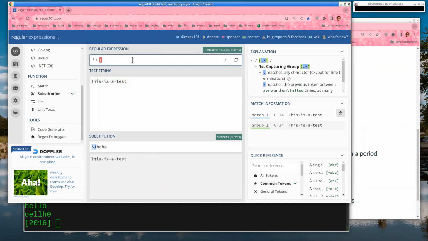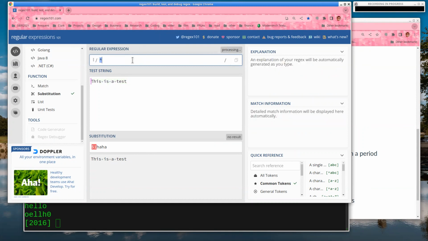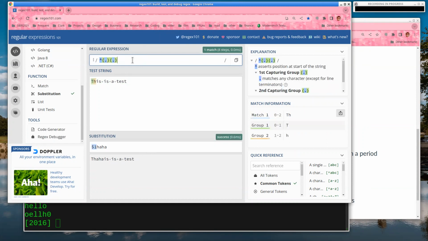So if I search for caret dot, you can see that my first group is matching T, my second group is matching H. And if I replace this with $2, $1, you can see what's happening. The TH is getting replaced with HT.